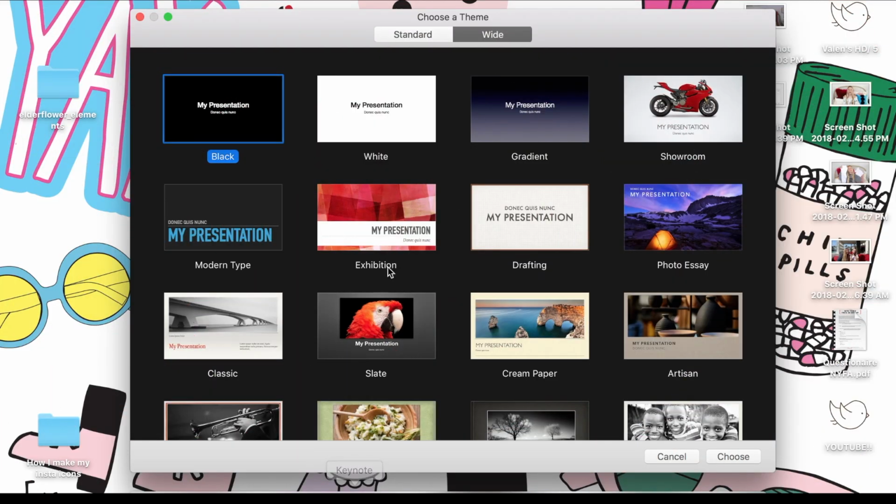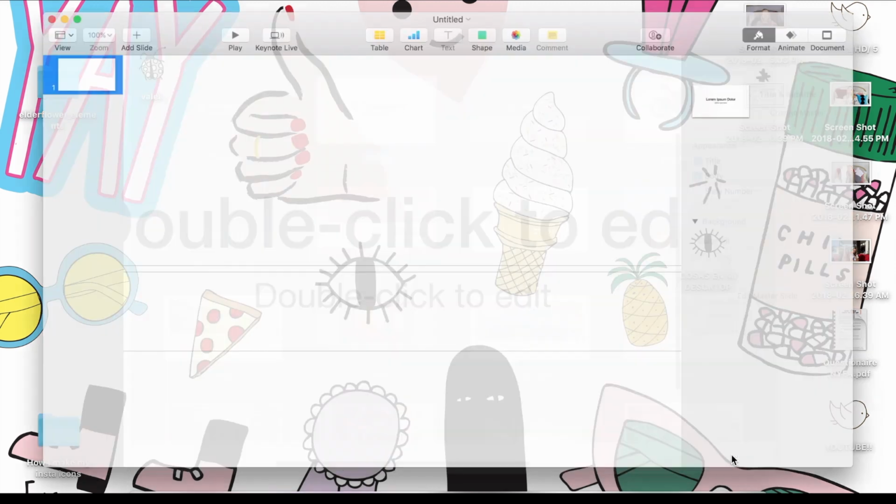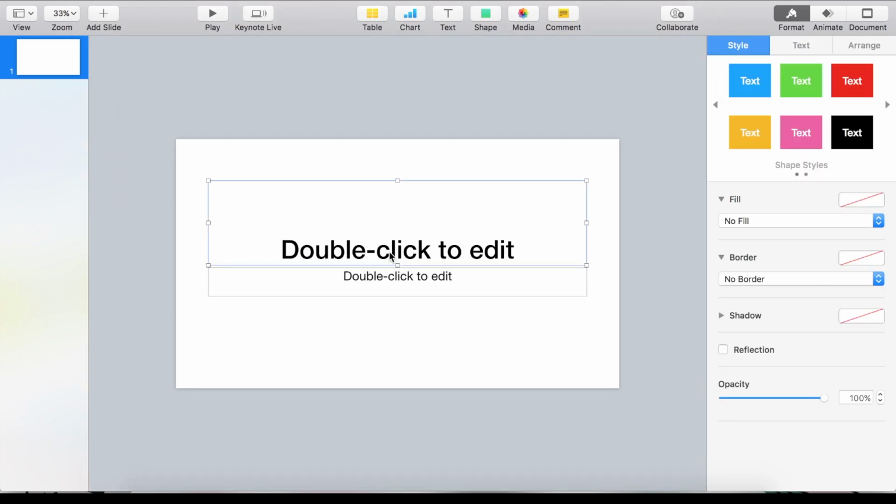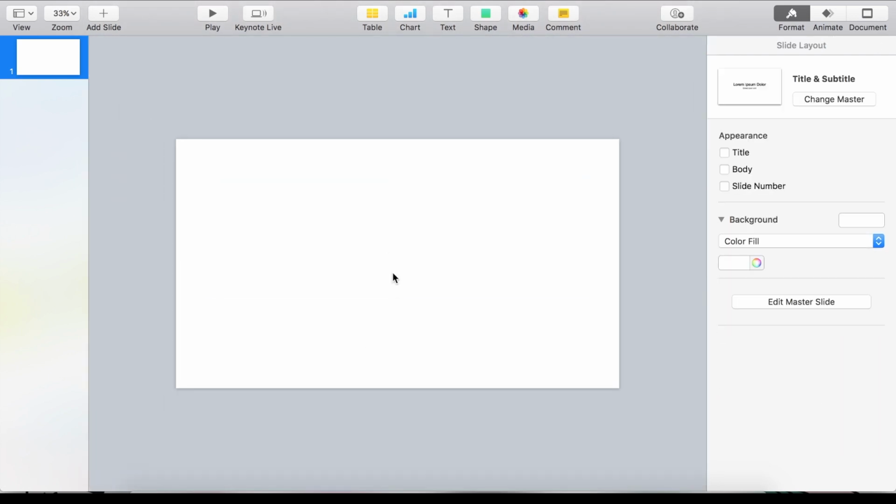So the first thing that you're going to want to do is open up Keynote and make sure that it's on the wide setting because that's the correct size for the thumbnail, and then just choose the white option. After you do that, make sure that you delete all of the text because you're not going to need to write anything.